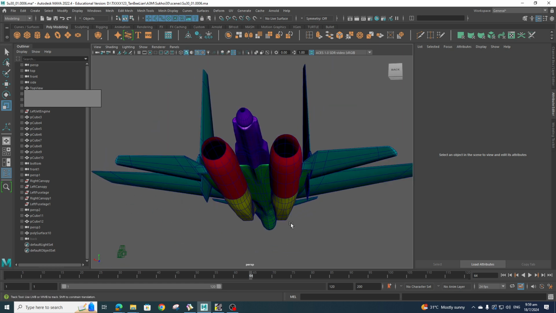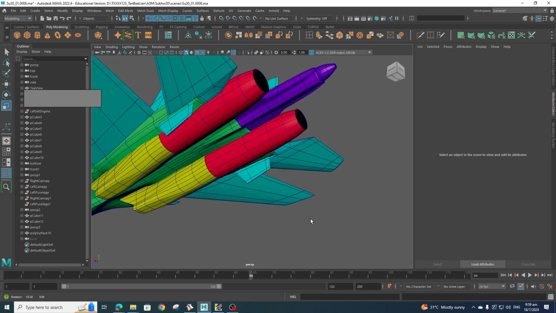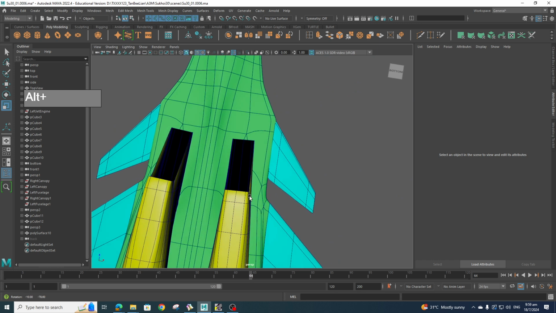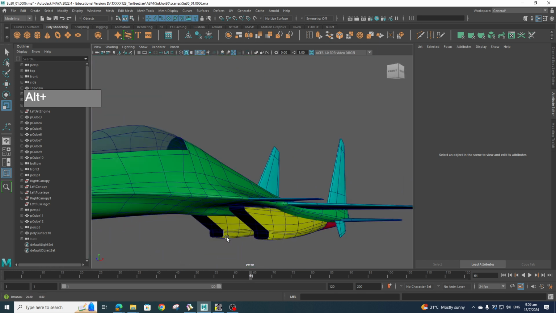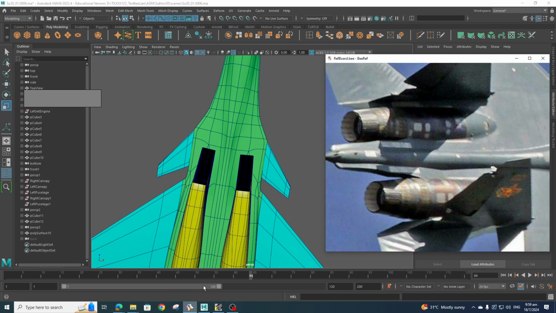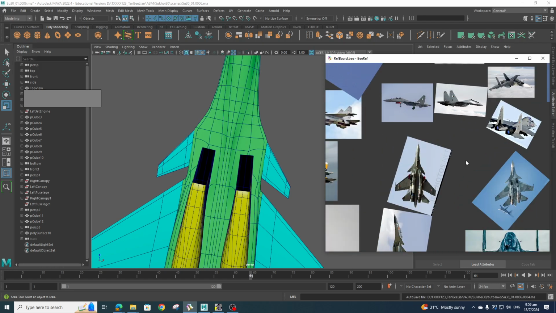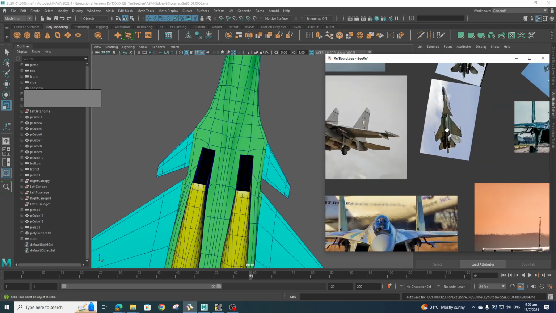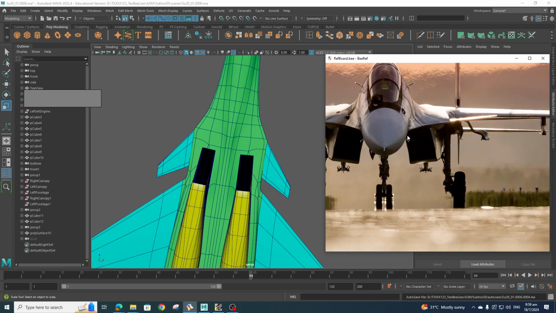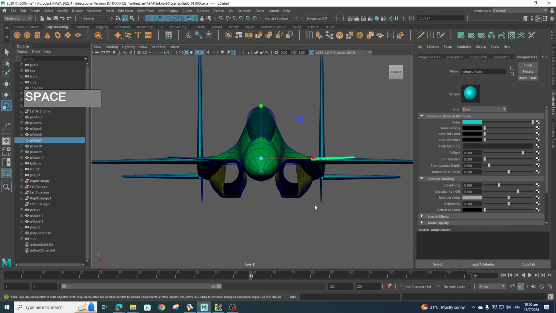Okay, so now maybe I want to adjust the bottom section here, and of course I want to have the nozzles pointing inward. So let's take a look at the reference at the bottom for all the photos taken below the aircraft, or actually in front. Okay, so you can see there's a very obvious tilt in the front view. So I'm going to tilt that nozzle.